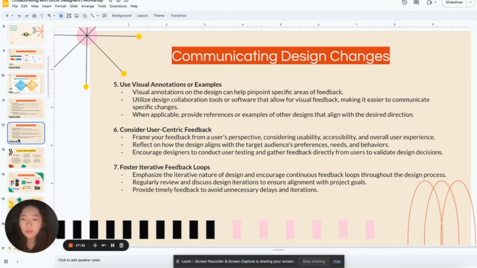Sixth, consider user-centric feedback. UI UX designers care about the user's needs and wants, and sometimes I hear of designers arguing back to the point, but is it what the user wants? Does it really solve? Being able to come back to these core questions whenever you do give feedback is going to be really helpful in the process as a whole, such that everyone really creates a product that is very useful to the end users.